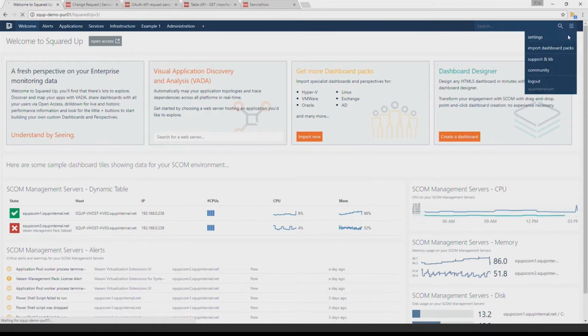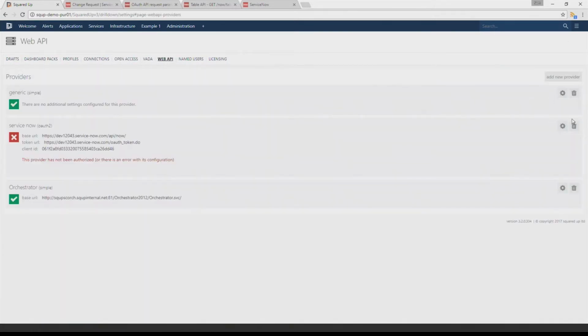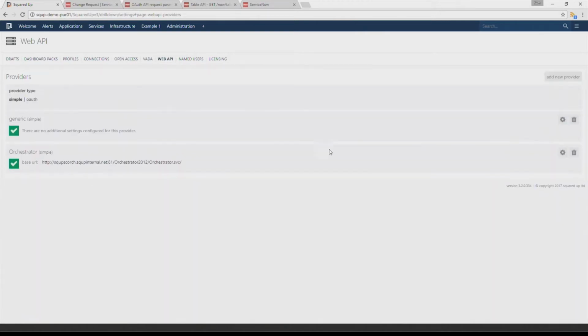Okay. Next thing we need to do is go back into this providers page. And we already have this broken ServiceNow provider, but let's create a new one.